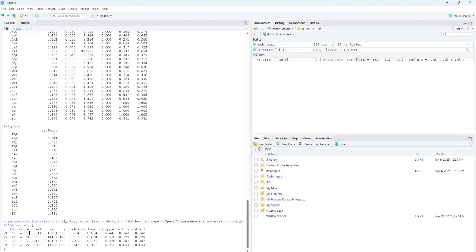You see food quality upon BI, CA upon BI, service quality upon BI, VM upon BI. So the standardized path coefficient 0.148, p-value 0.054. Is it significant or not? It should be less than 0.05, right? But since we have bootstrapped using the percentile bootstrap method, which we specified here, and which is preferred and usually recommended for bootstrapping, we have to look at the confidence interval upper and lower. If 0 falls in between, that means it is insignificant.